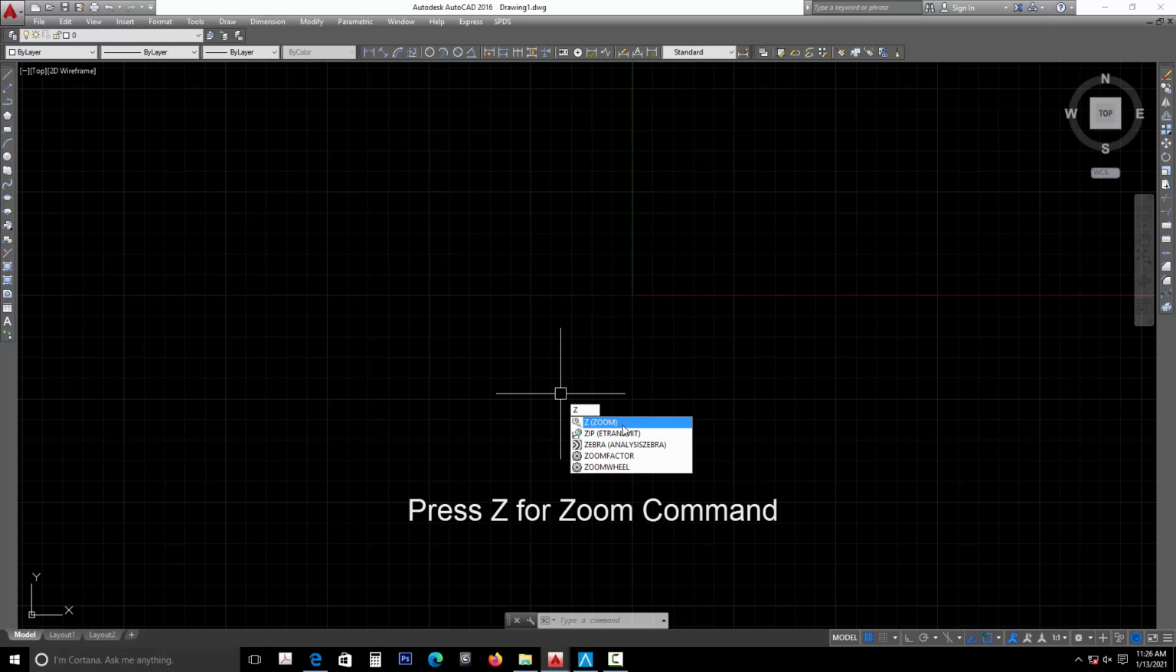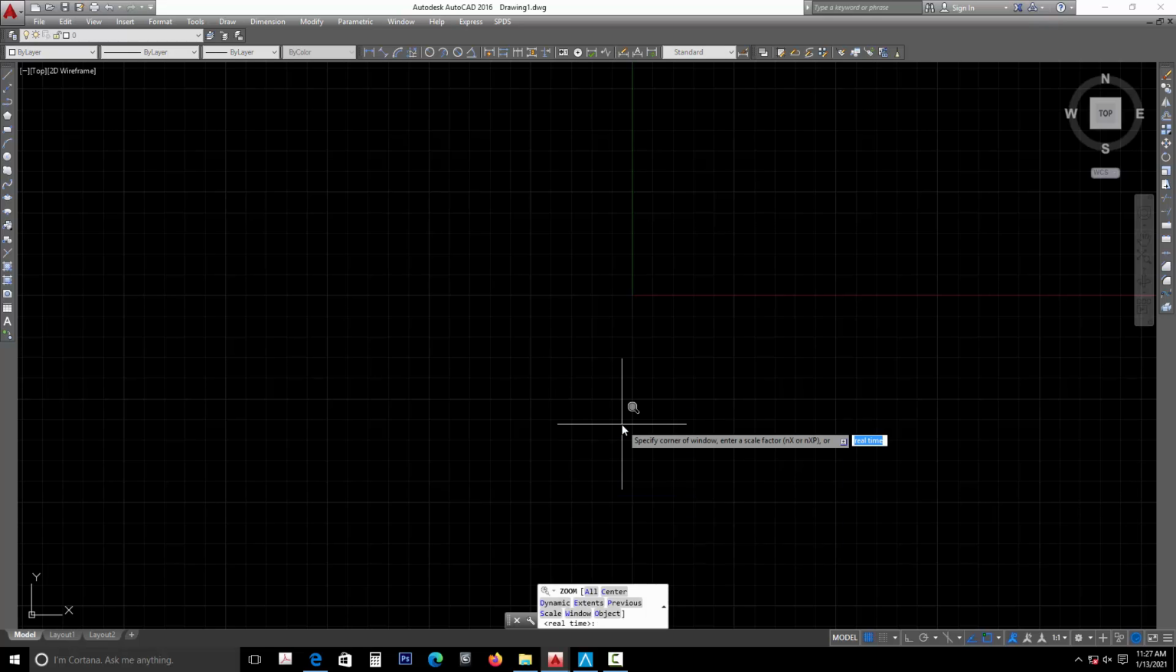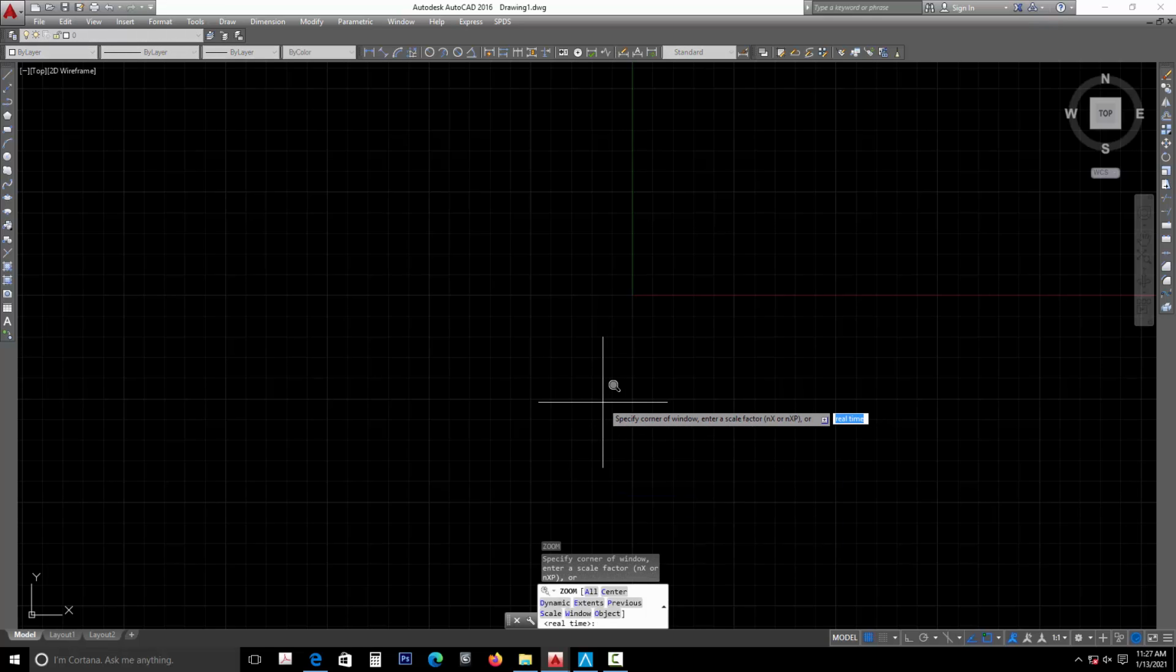Press Z for zoom command. You can change the magnification of a view by zooming in and out, which is similar to zooming in and out with a camera. Using zoom does not change the absolute size of objects in the drawing, it only changes the magnification of the view. Enter A for all.